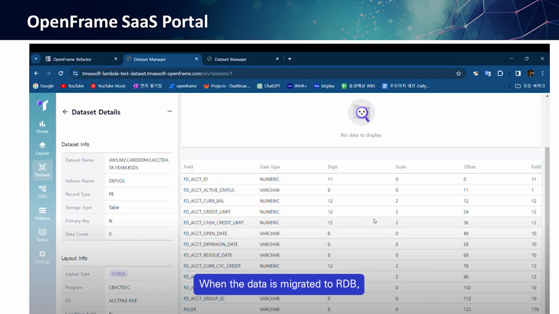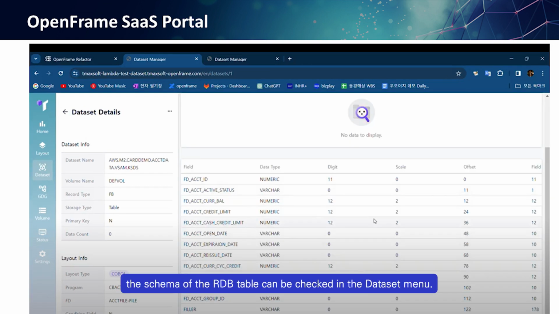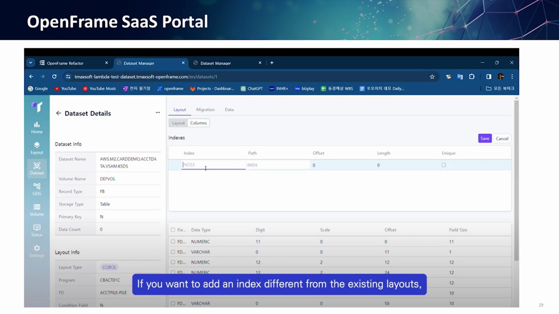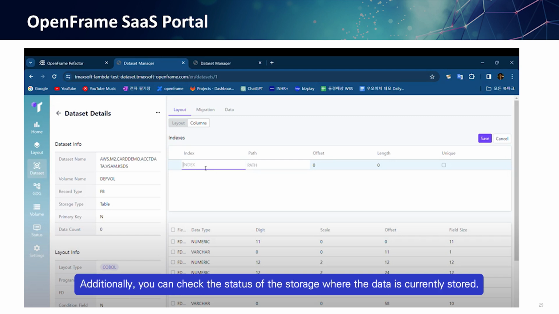When the data is migrated to RDB, the schema of the RDB table can be checked in the dataset menu. If you want to add an index different from the existing layouts, you can add it to the corresponding table column to freely create a table. Additionally, you can check the status of the storage where the data is currently stored.